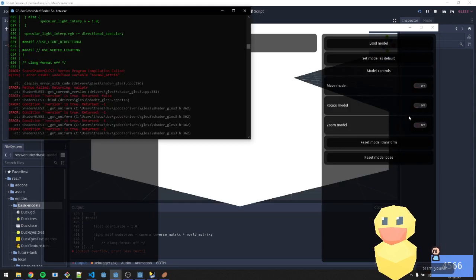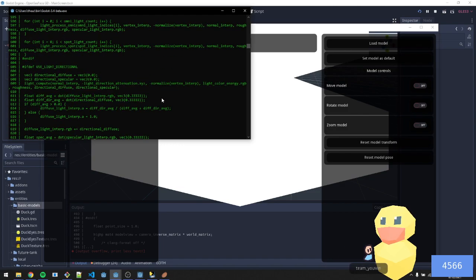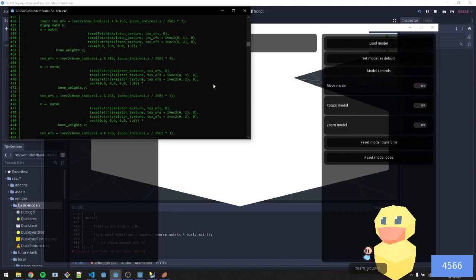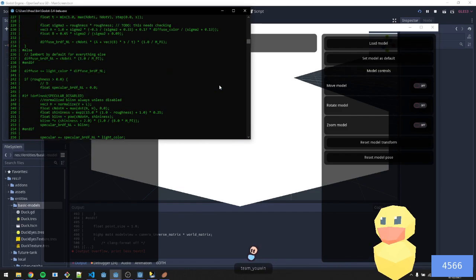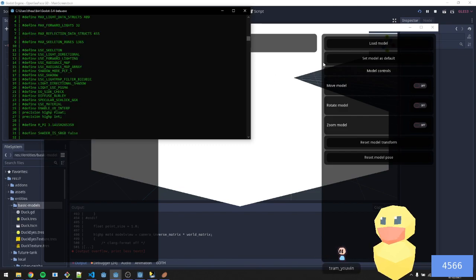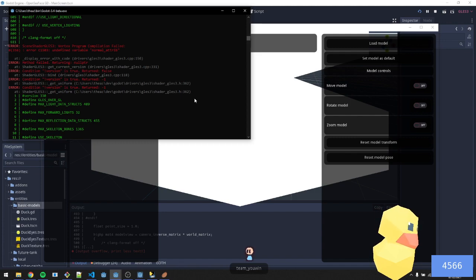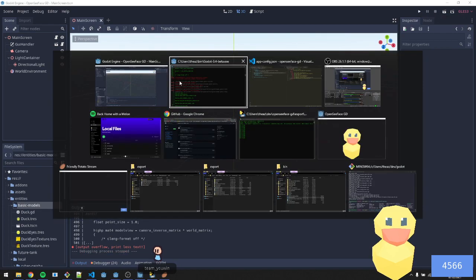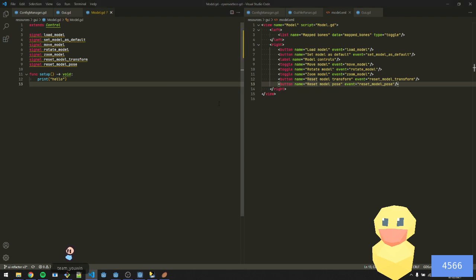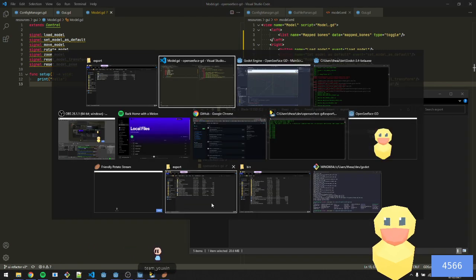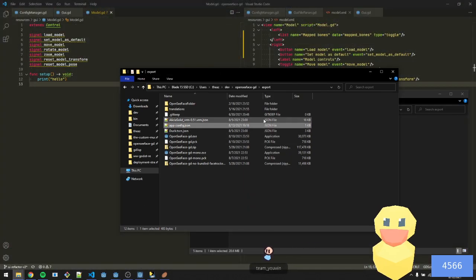What's going on? Ooh. What is this? What? Hey. Is this a bug with the newest thing? I think it is. Oh, interesting. So just in case, let's actually yeet the app config and then just load in the model again. That's a little concerning, not gonna lie. Exports, app config, goodbye.